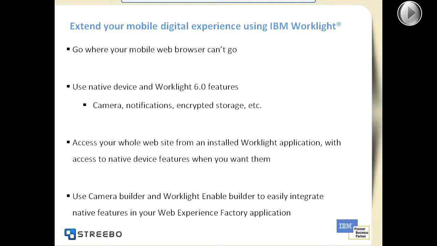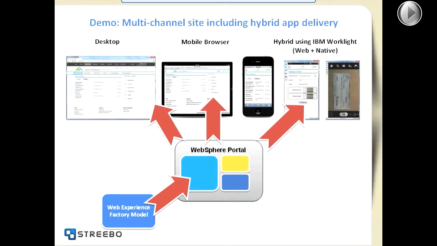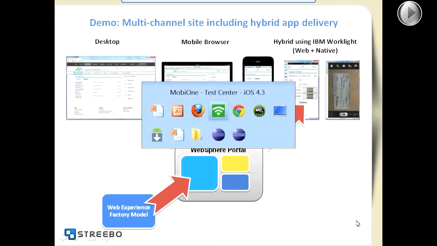All right, so what I want to do at this point is go into a demo. I'm going to show a multi-channel site that's delivered to a range of devices, and also it uses the Worklight integration to let you view the same site from a Worklight app, but with additional capabilities. So it's like in this picture, there's a single WebSphere portal server. The Experience Factory model is running on that portal, and a single model then delivers the application to all these different contexts. So over to the demo.